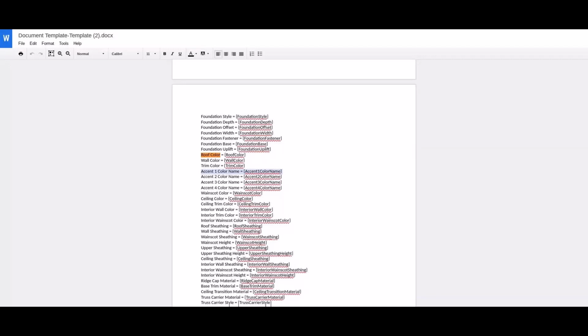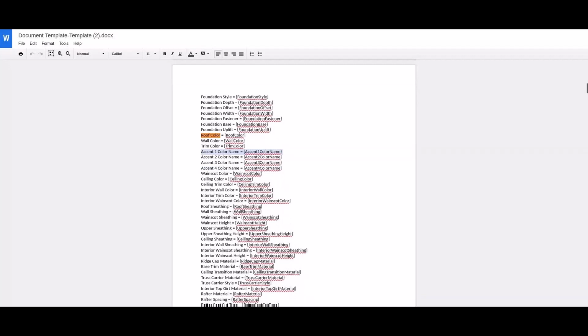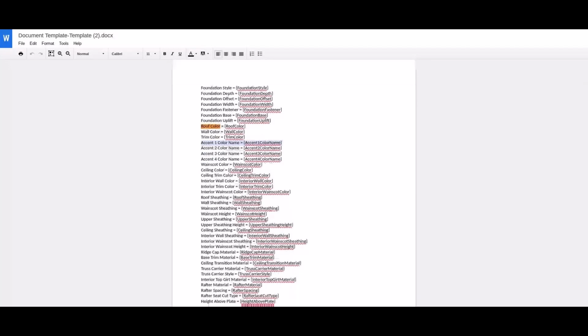Whereas interior top of wall trim color type, which is actually the token that we have, simply reports that you've told us that you want the interior top of wall trim color to be the same as roof color or wall color, interior wall color, or interior trim color. Yeah, we don't report colors for individual trim parts.